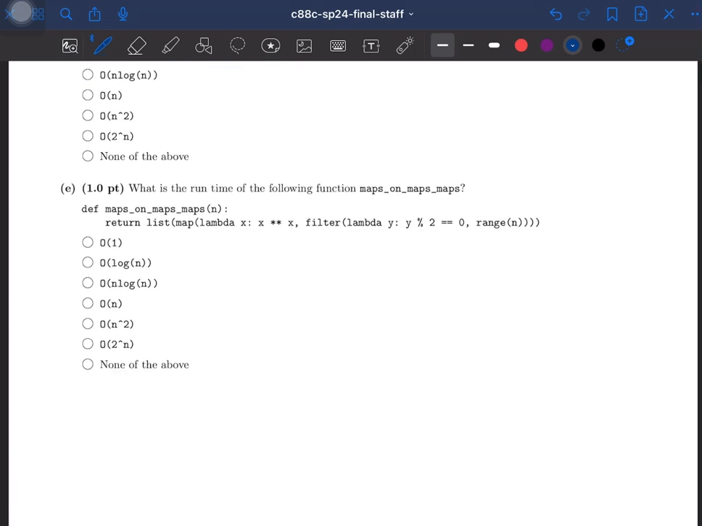Now we have the last part of our question. Here we have a filter function that selects n divided by 2 even numbers. Here's where it's trying to figure out even numbers, and this means that it's big O of n times.